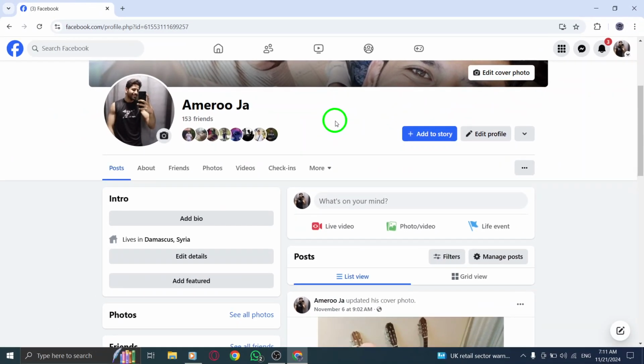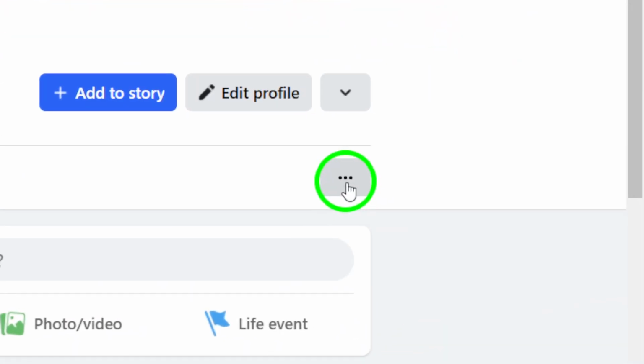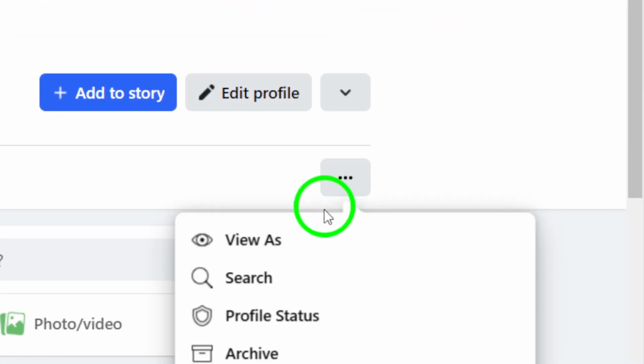Step 4. Now, look for the 3 dots, near your profile picture or next to the Edit Profile button. Click on the dots and then select the option that says Archive from the drop-down menu.